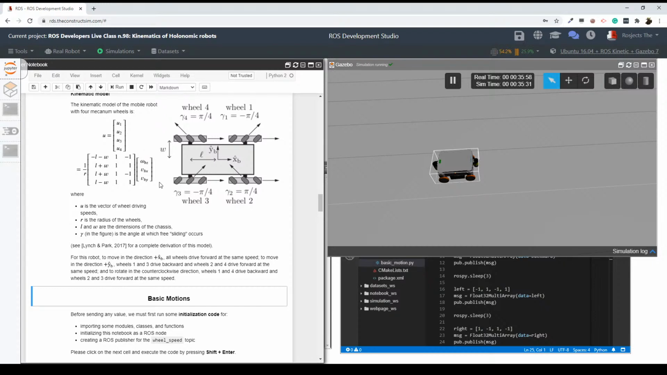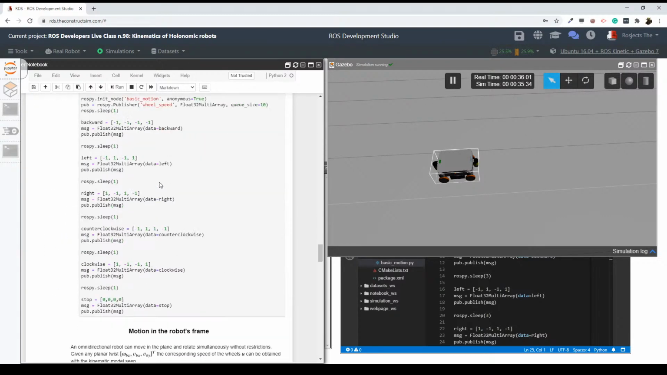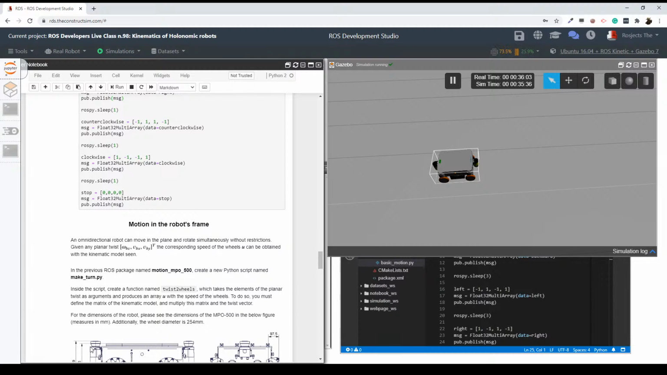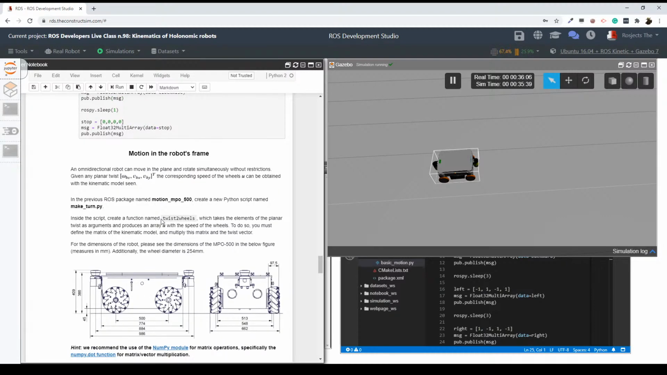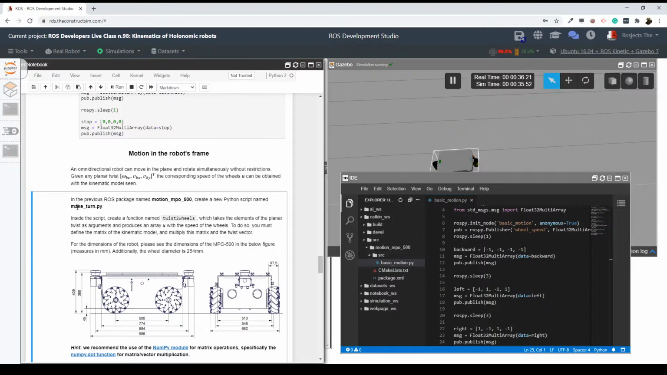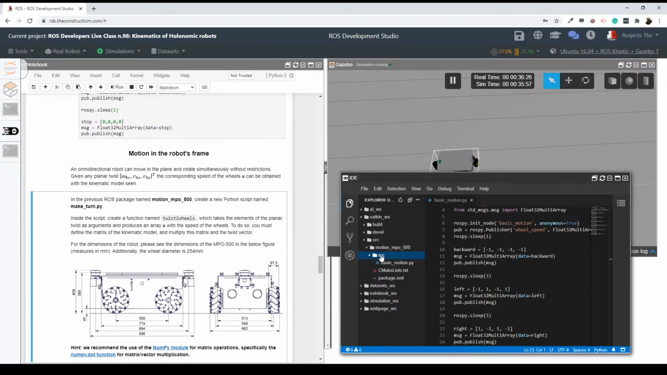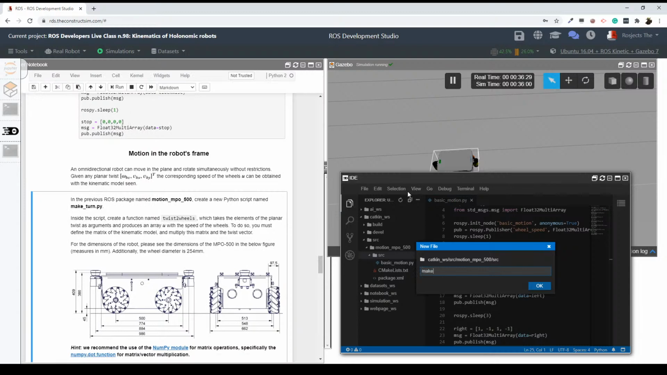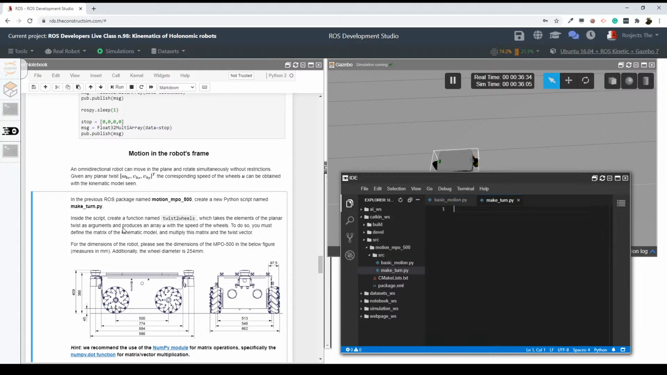So, in this last practical part, in this last exercise, what we are going to do is exactly this. We are going to create a function which is going to be called twist to wheels, because it's going to convert twist velocities to wheel velocities. For this, we are going to create a new Python script named make_turn.py. So let me create this file here, make_turn.py. There we go.